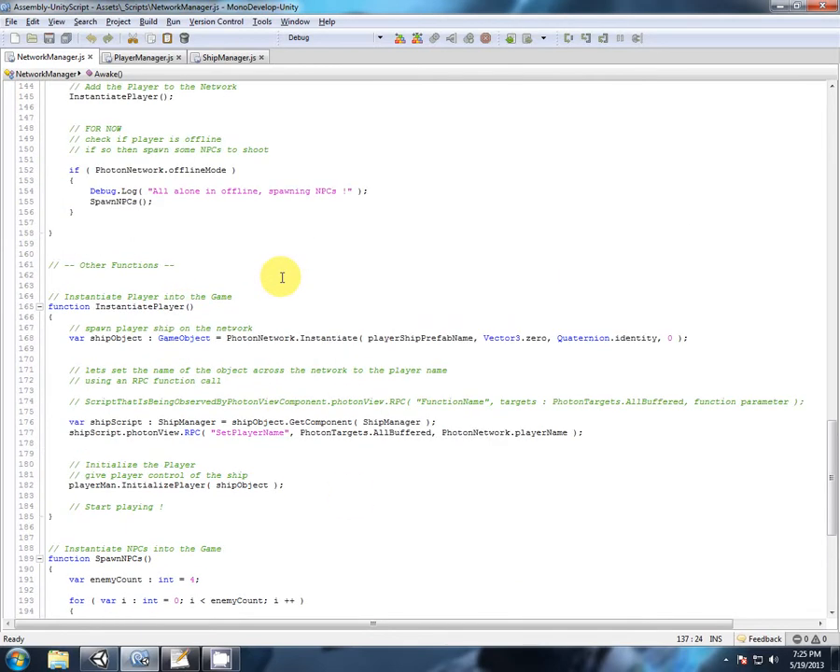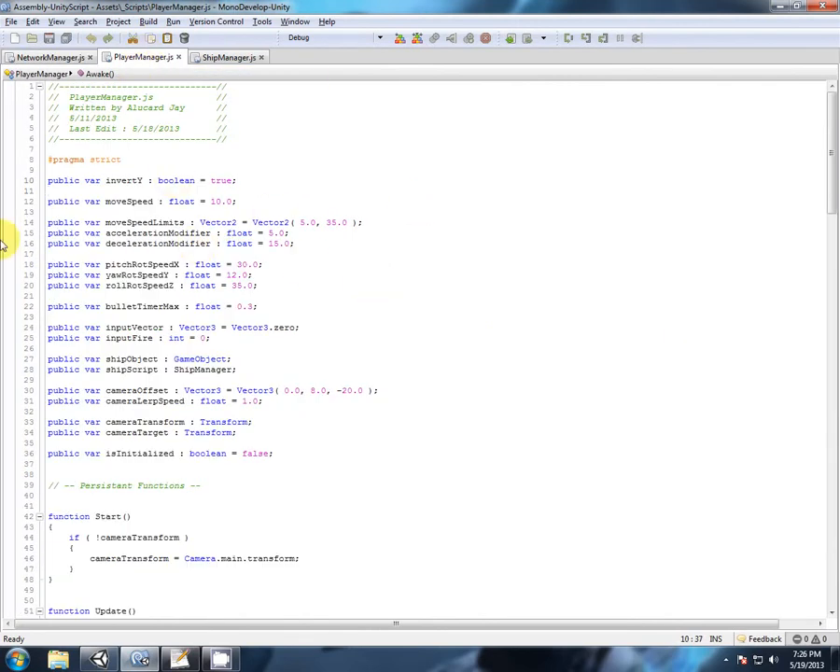Okay, so just say we've gone through and we've created a player and we joined the room. We created a ship for the player. We've given that ship to the player and we told the player to initialize itself. Okay, so there's lots of variables on the player manager that will want to go onto the ship, such as all the different rotational speeds, move speed and things like that.